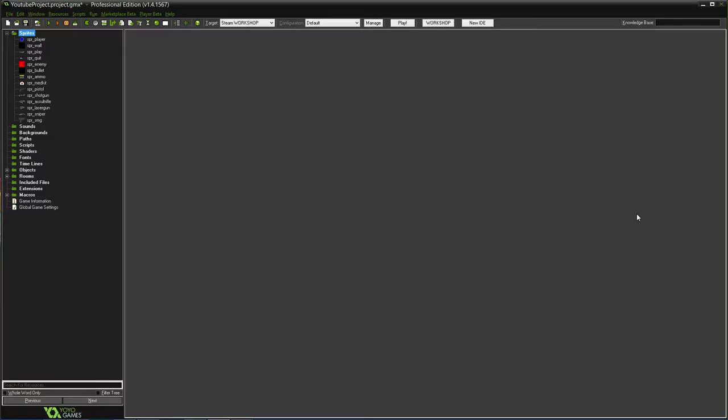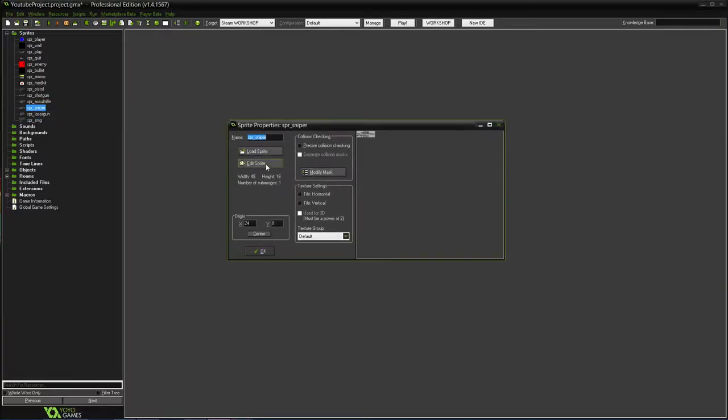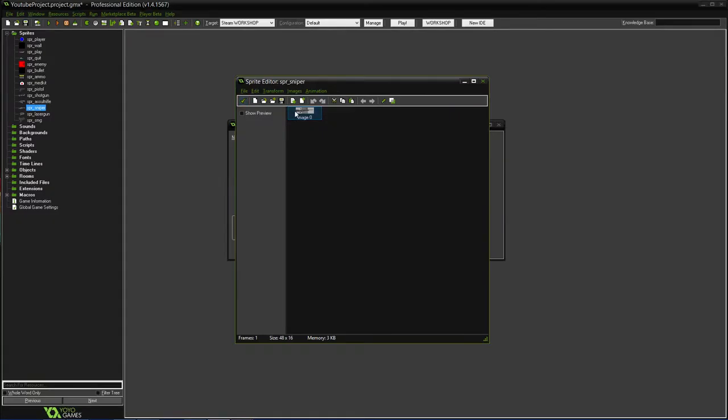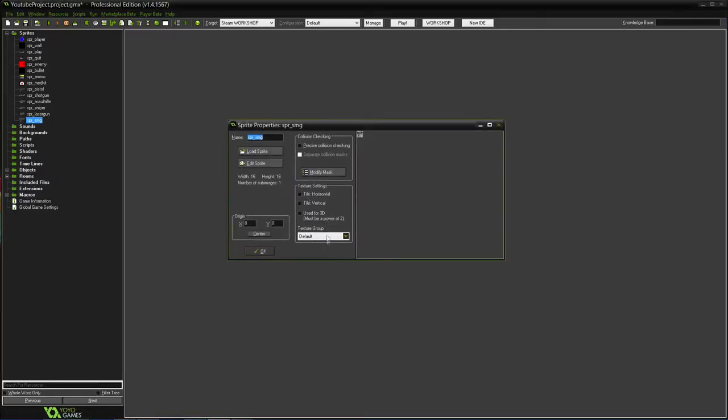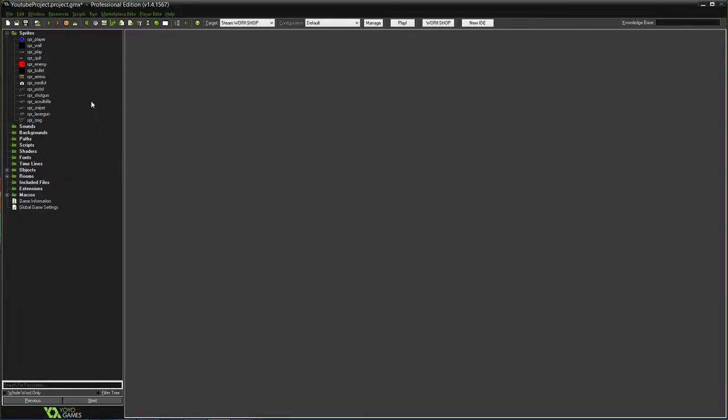And also, I feel like this won't take long, so I figured I'd add a couple more weapons. I have a little sprite for a sniper. There's the laser gun and there's an SMG. So, three different types of weapons in addition to the original three that we have, to give a little more weapon diversity.